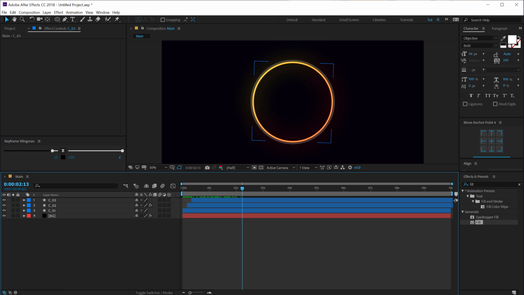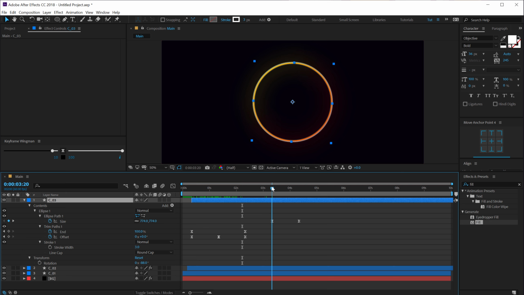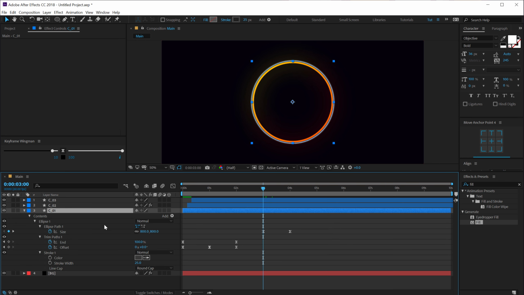But now what I'm going to do is I'm going to select this layer, hit U 2 times to reveal the properties. Let's jump right over here and let's increase the size a bit, and maybe I'll increase the size of this one as well. So let's go right over here and increase this a bit.